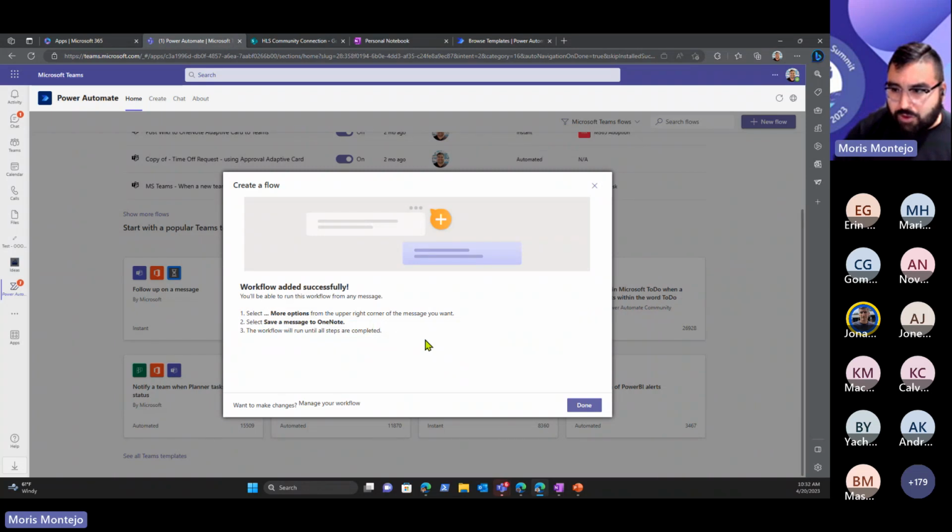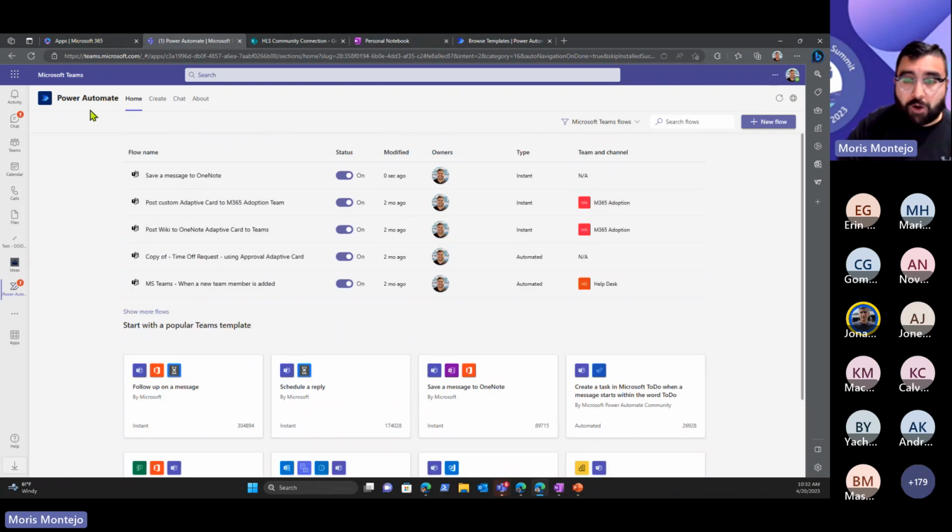Okay. So once this is done, I'm going to click done. So the flow is done. So if I go to Power Automate here, so I'm on the Home tab, at the very top, right, save a message to OneNote. It's on by default. It's freshly created. Now what? Now how do we trigger this flow?